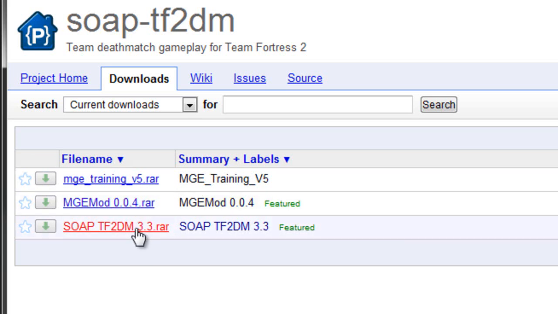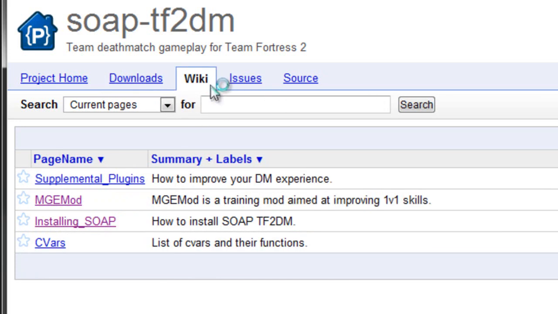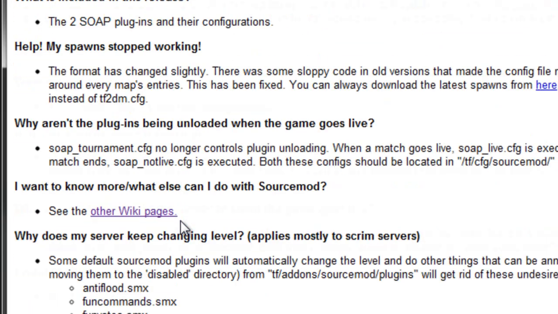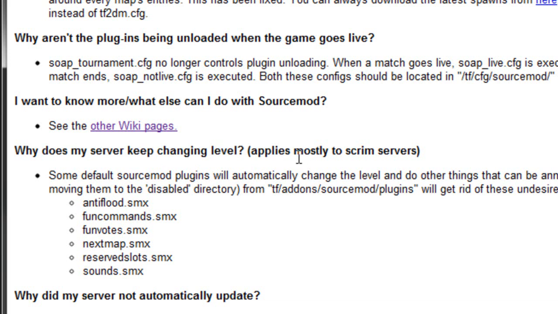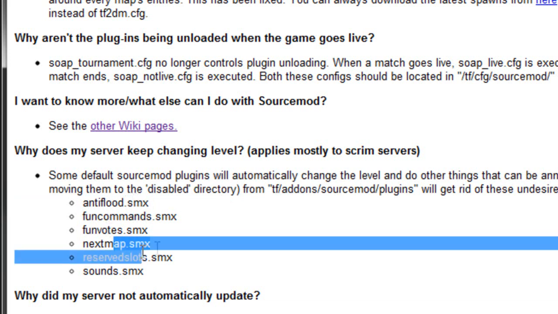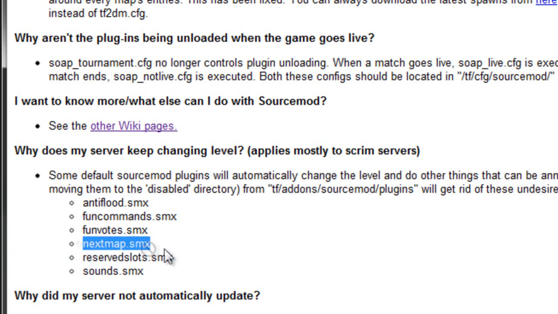But for our purposes, we want to download SOAP, and just as a common thing to do whenever you're trying to do something new, a really good thing to do is to check the README files and the wikis and read about what you're doing. That way, you don't have to ask a million questions, and everything will go smoother. So we'll click on installing SOAP. Why does my server keep changing levels? It's because you just installed SourceMod, and it will add this, and it will keep changing maps, and you're going to need to remove that. If you didn't read this, you wouldn't know, but I'll walk you through it nonetheless.